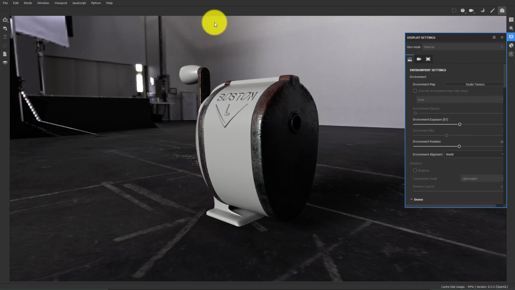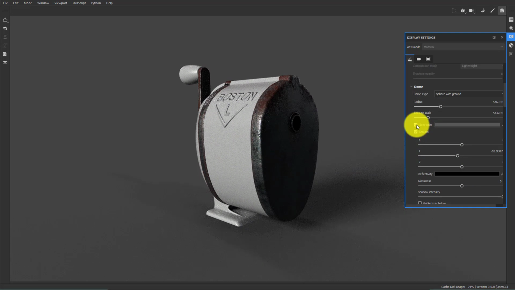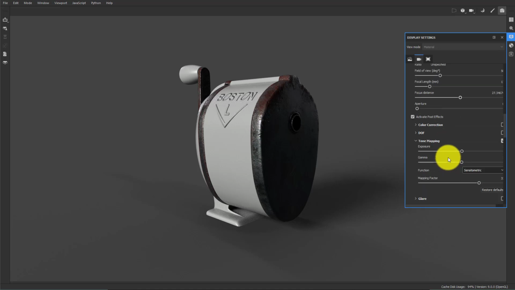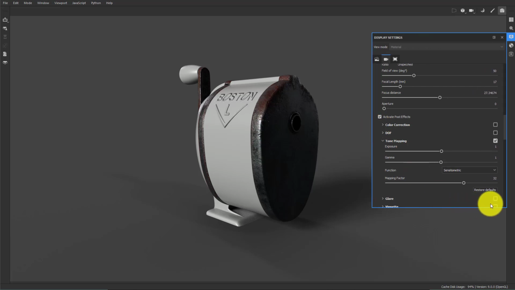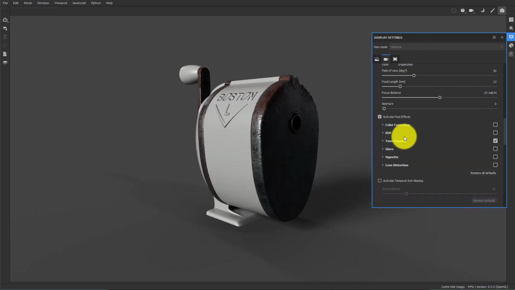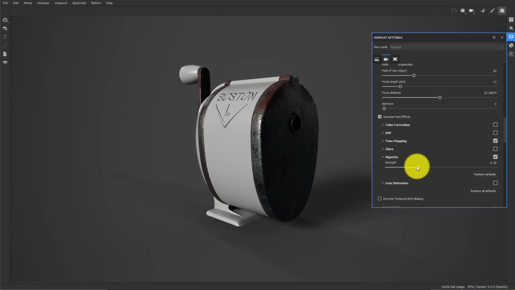I don't want to see any images in the background. You should scroll down here and check this clear color. That's good. And everything else you can leave as the default. But if you want to, you could turn on this vignette and you can control the strength of it. Don't do something like this, but just make it somewhat subtle if you're going to use the vignette.